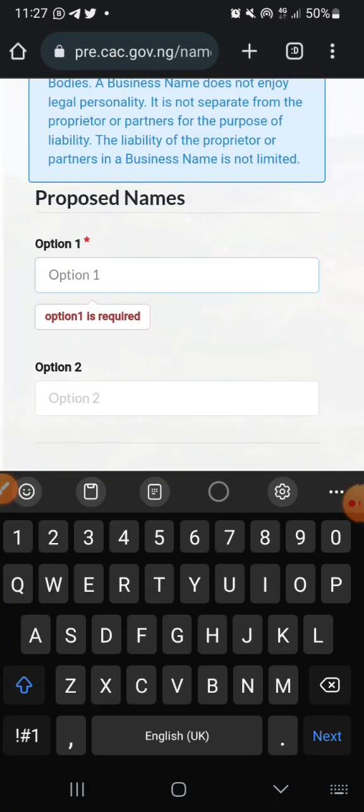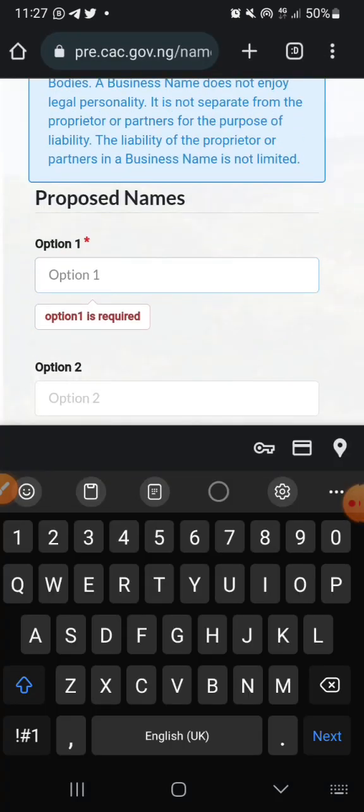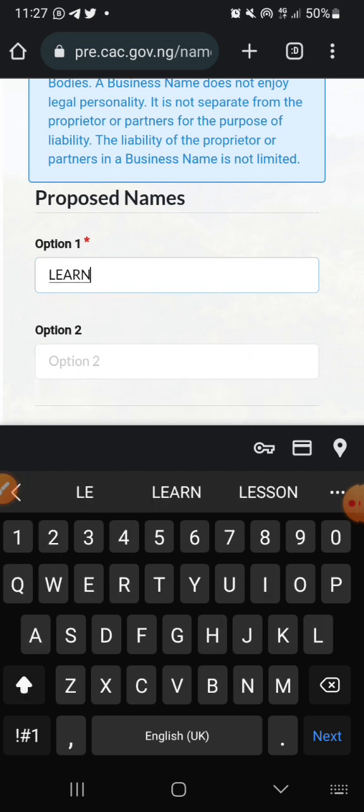Then option one, that means you have the right to choose two names for your business. So let me say I want to use this.